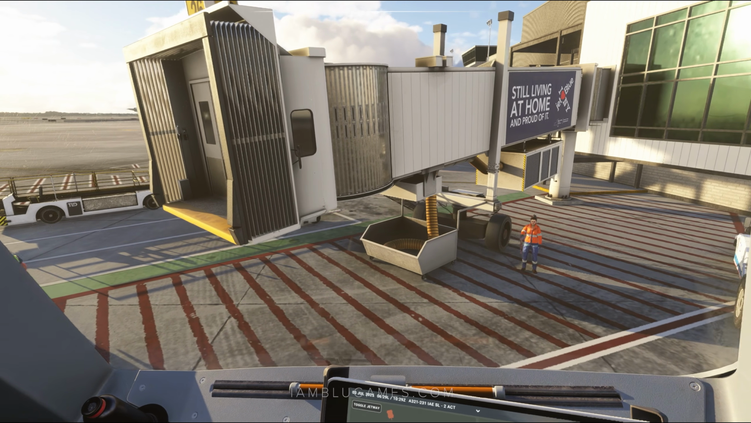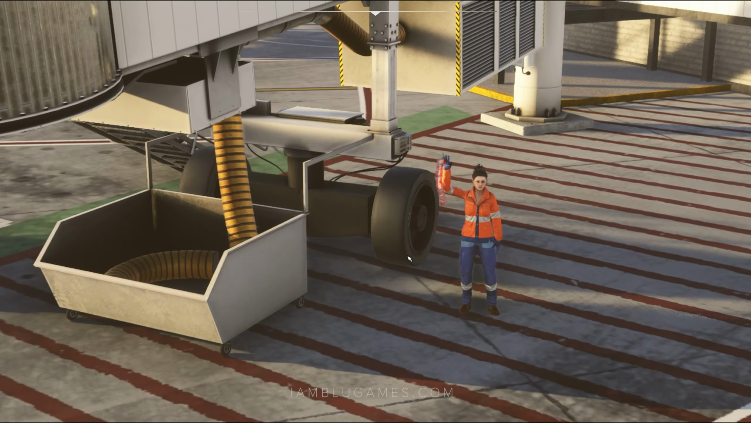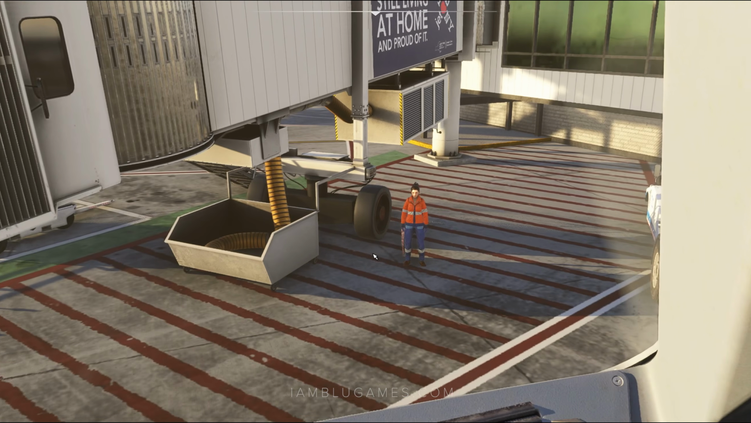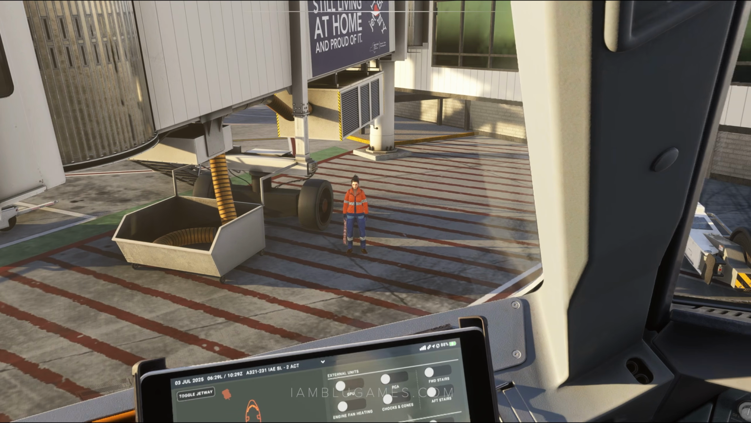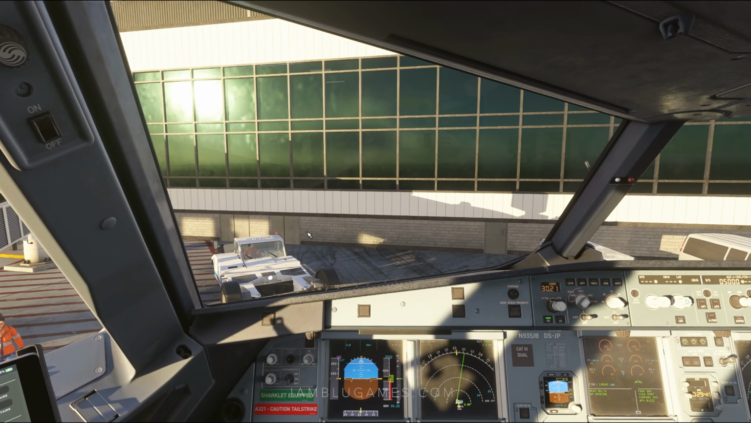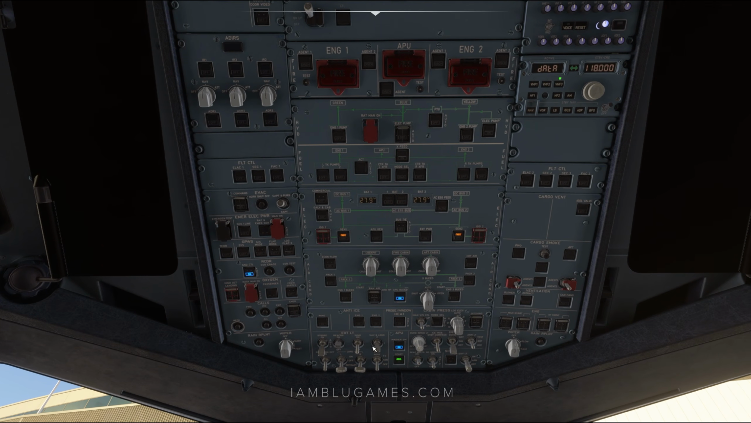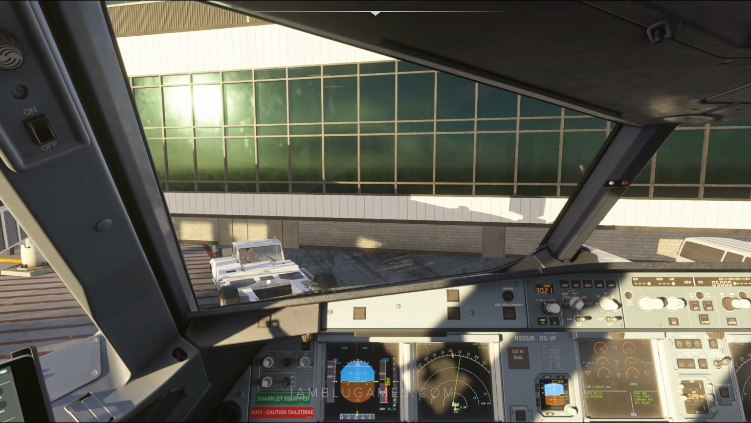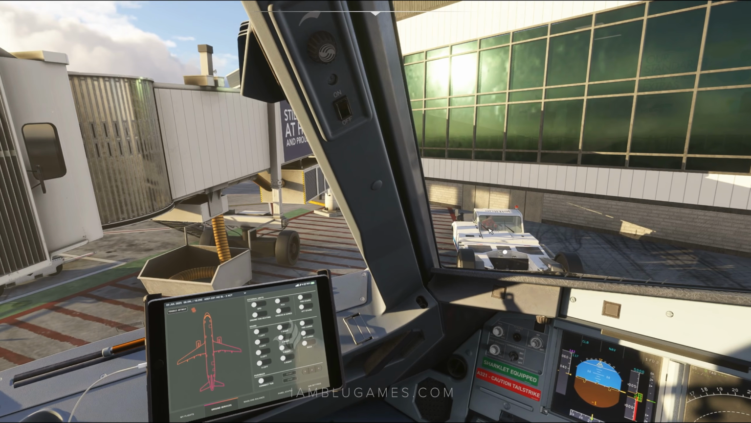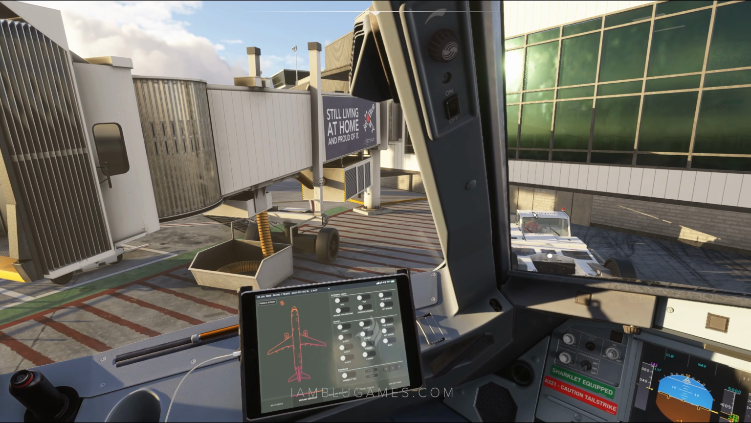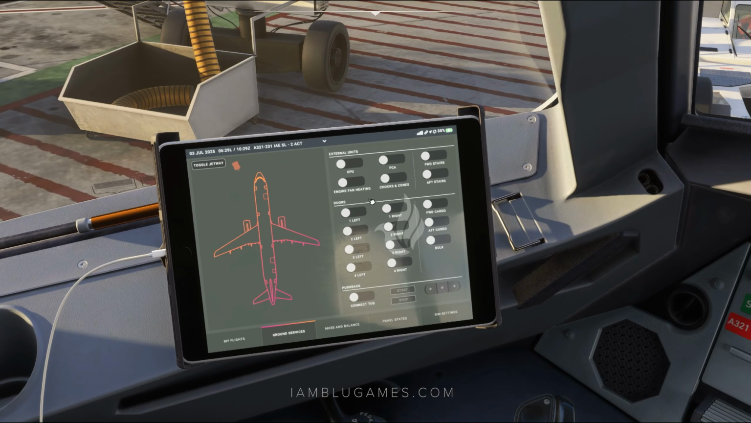The jet bridge will disconnect automatically. As you can see, she has the flag. She's going to connect the flag to our nose gear and start the pushback process. Again, if you have GSX, all you need to do is turn your seatbelt signs on and your beacon light on and disconnect the external power, and they will automatically do the pushback process for you. If you do not have GSX, you can do all this manually here in a tablet.